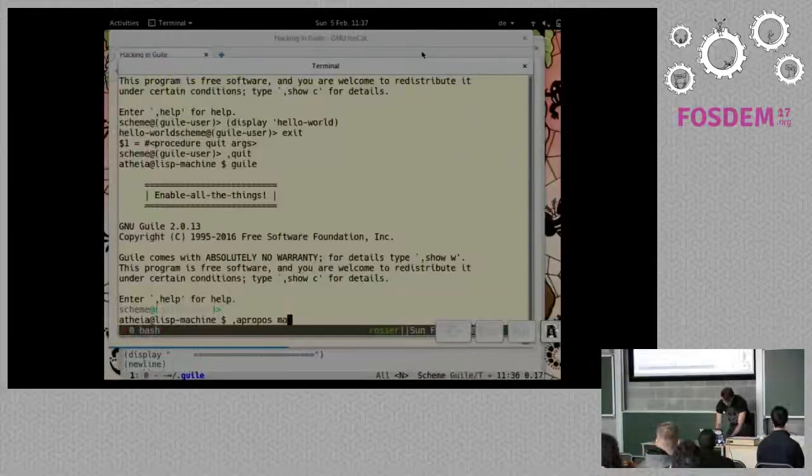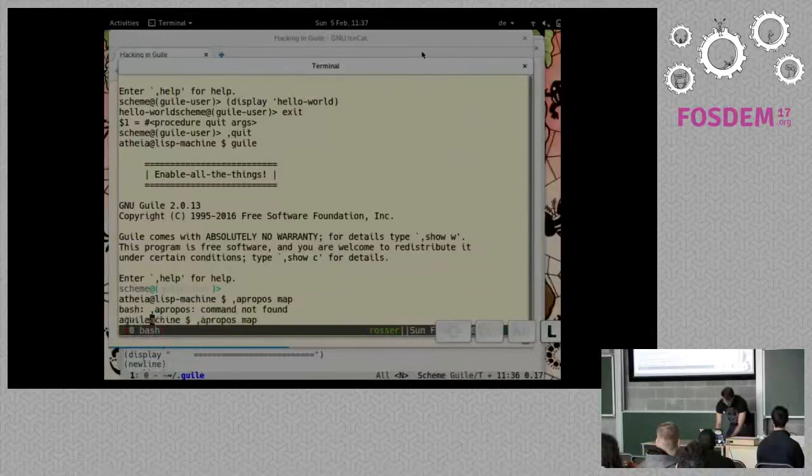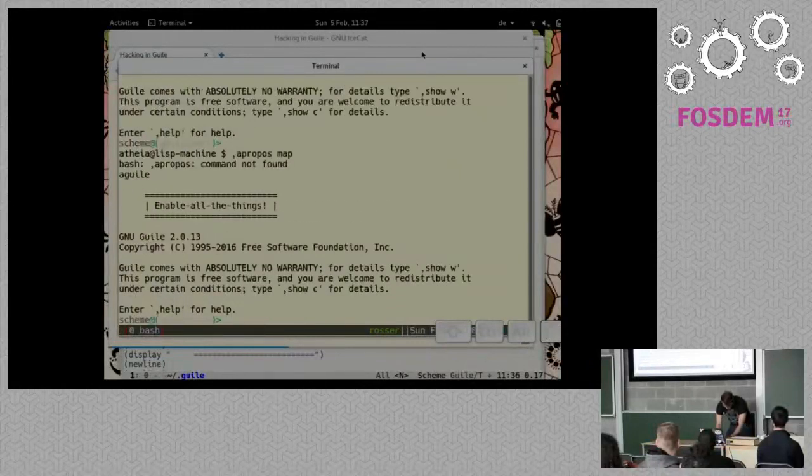So, I don't know. I should probably start my REPL first. There you go.